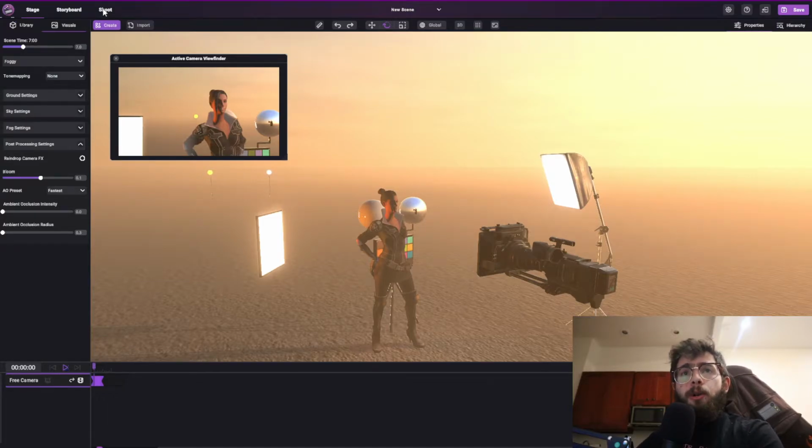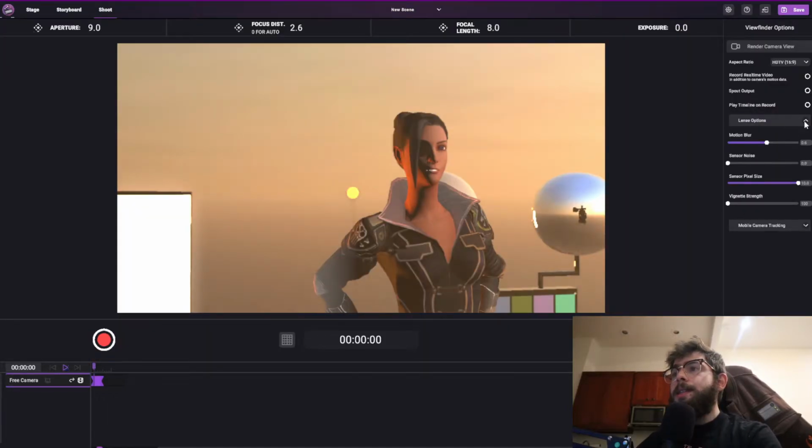And additionally, if we go to shoot mode, we can see that the lens options are actually reduced by quite a bit. So we removed, for now, all lens distortion options. That's going to be added later on, so we can focus on basically replacing the post-processing system with another one that is just more widely compatible and works a little bit better. So you can see we still have motion blur. Sensor noise works a little bit different. It's a little more subtle, and you can adjust the pixel size through this slider.